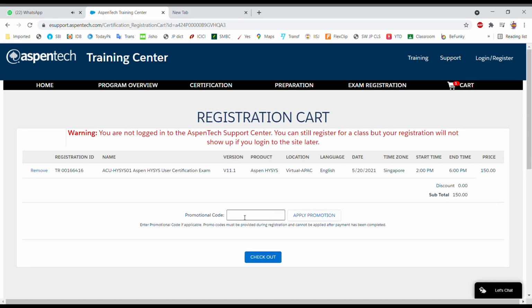Then your screen will be diverted to the registration cart, and here you have to use this code. The promotional code is FREEACU. Once you click on apply promotion, you can see here minus $150. So the subtotal is 0, meaning it is free of cost. You can click on checkout.